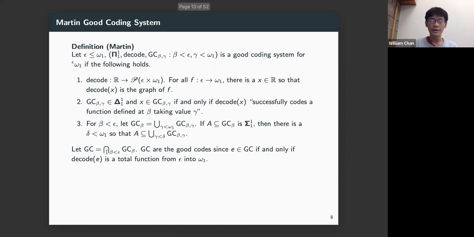There are these collections of Borel sets, GC_{beta,gamma}, whose intention is to say that if x belongs to GC_{beta,gamma}, then decode x has successfully coded a function defined at beta taking value gamma. So this is actually an important point. If you try to code a total function, it will be too complicated to do the necessary boundedness argument.